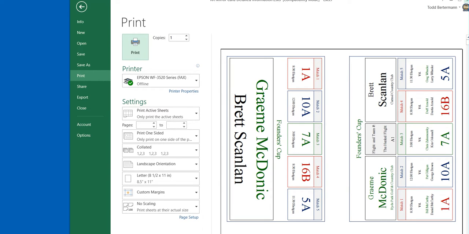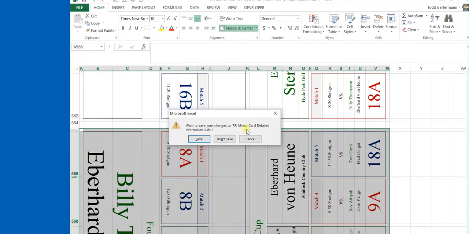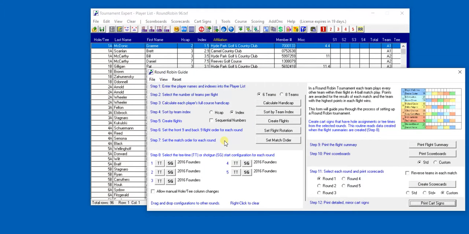This is a quick tutorial on running a round robin tournament and how our 12-step guide can walk you through it quickly and easily.